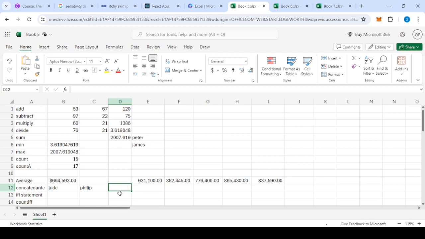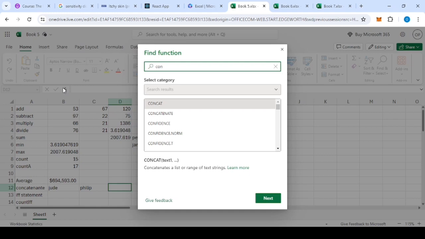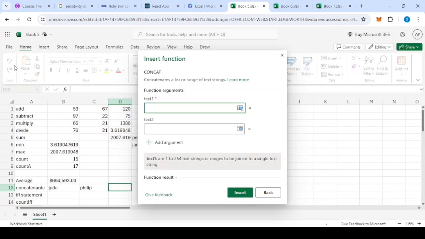For us to do the concatenation, we'll just have to come over to this place. This is where we want the answer. Then we'll go to the formula bar and just type concat. When I type concat, I'll just click on it. Now, this is the first text. What do I want in the first text? I'll just click on this one. If I come to the second text, what do I want in the second text? Philip.